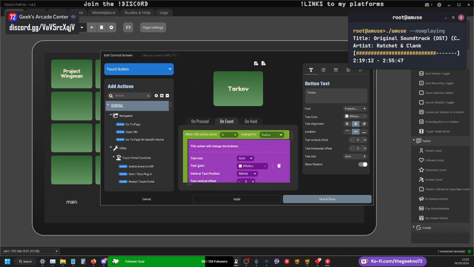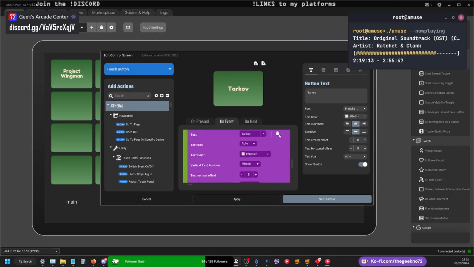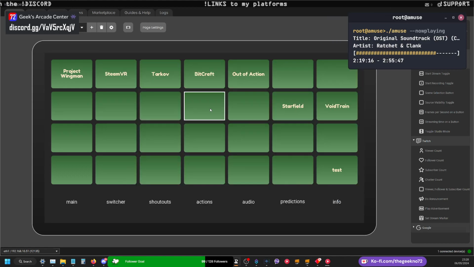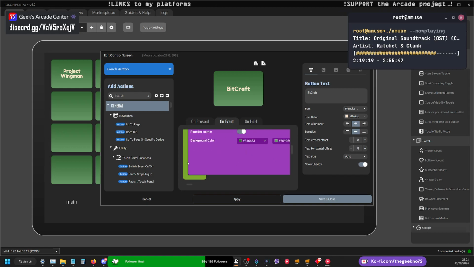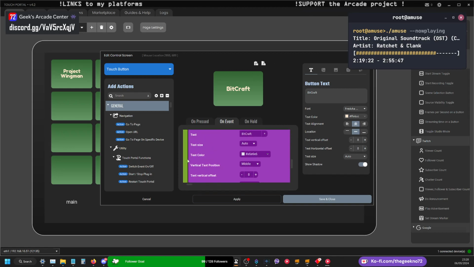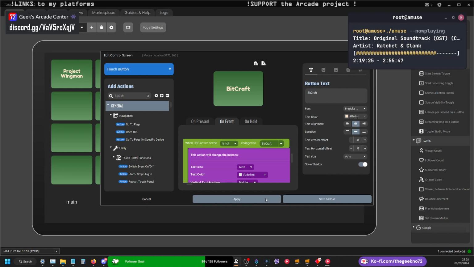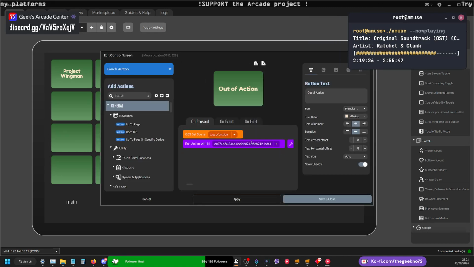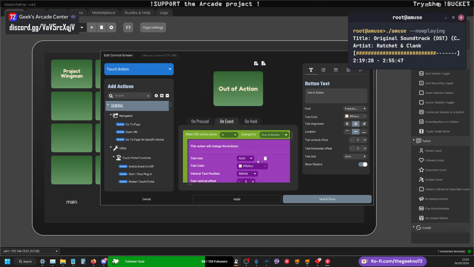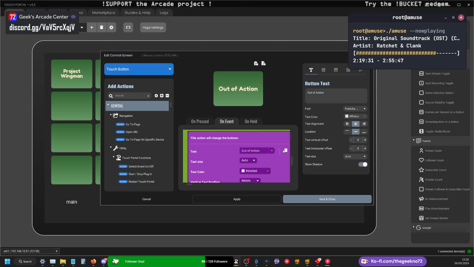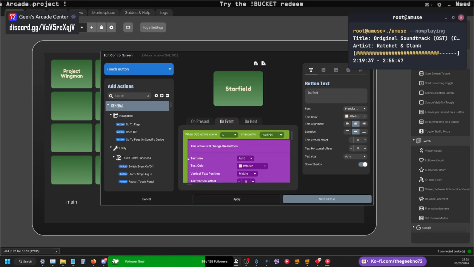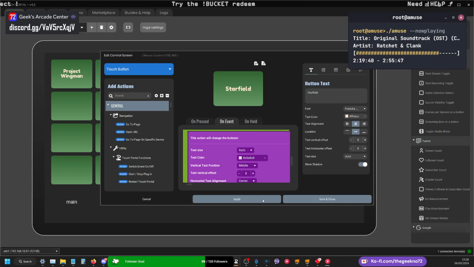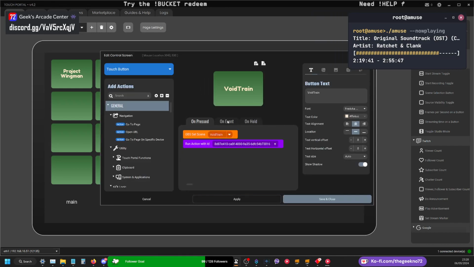An event, Tarkov, apply, save and close. Bitcraft, event, delete this, apply, save and close. Out of action, delete. Delete, apply, save and close. Starfield, delete, apply, save, close. Void train.